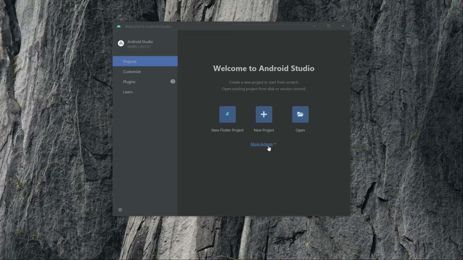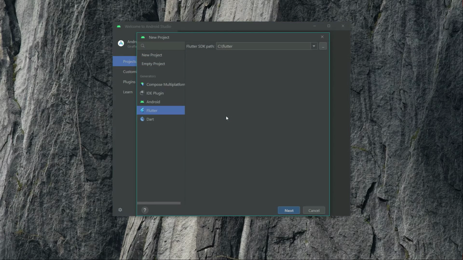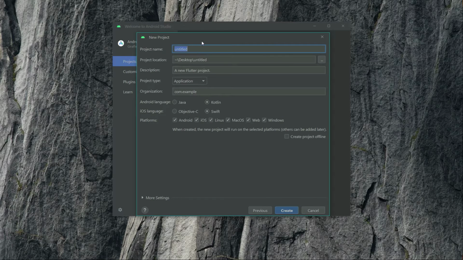Welcome back to Coding Cafe. So let's start this mini project. Click here, new Flutter project, and make sure you select the SDK path, and make sure you select Flutter, and then click next. Now here I'll give the project name.